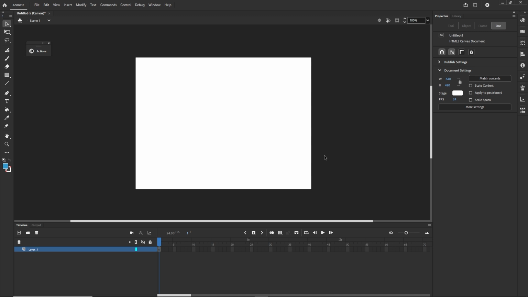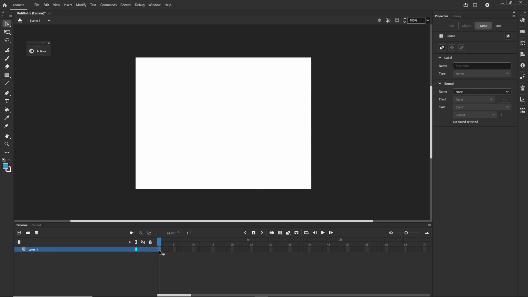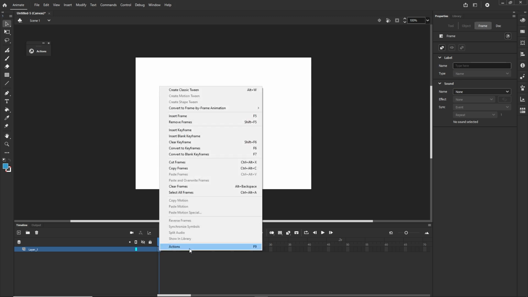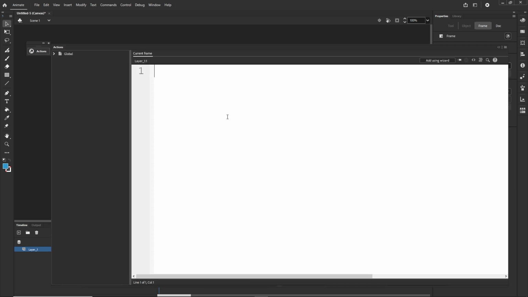You can choose any width and height. We are not going to be working with any shapes. We are just going to be console logging. But very simply, I am going to go to the layer 1, first frame, I will right click, I will choose actions, and it is going to open me this text editor. I will zoom in with Control or Command and mouse wheel.